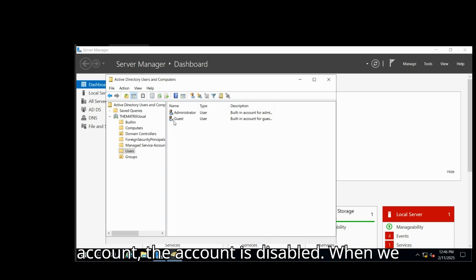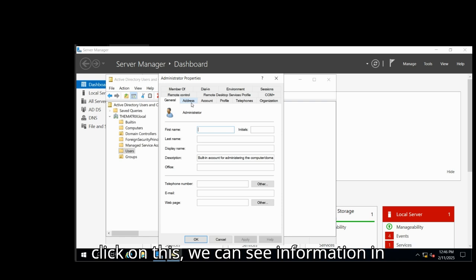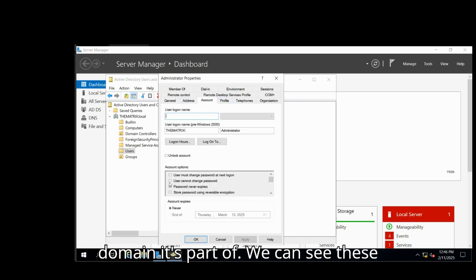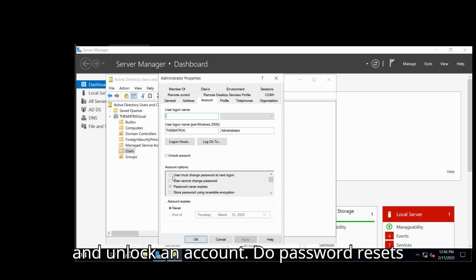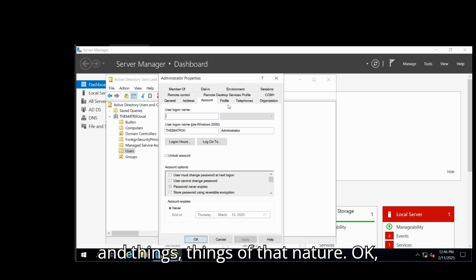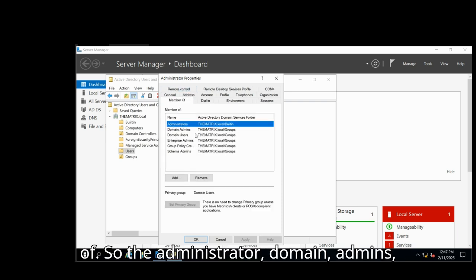When we see this, that means the account is disabled. When we click on this, we can see information in regards to that user. We can see the domain it's part of, we can see these properties here. We can unlock an account. So you guys that work IT or help desk, this is usually where you can go in, unlock an account, do password resets and things of that nature. Okay, you can see what groups they're members of: administrator, domain admins, domain users, etc.